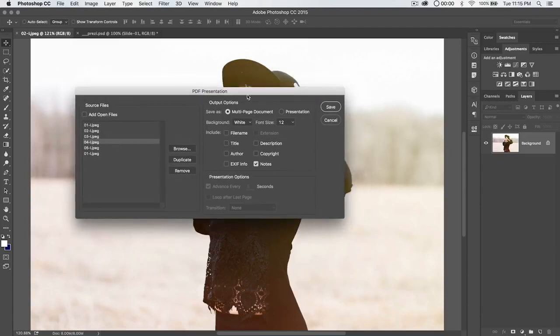Now the output options are kind of interesting. The first thing we have is an option to save either a multi-page document or a presentation. Now a multi-page document is just like a regular PDF. Background: white, gray, black, whatever you like. Font size: underneath each image or document that you export, you can choose to show the file name or the title of the document or the author or some EXIF info, copyright, description, etc. The font size has to do with this included information. So we can just throw file name in there, and if you include file name, you can choose to include the extension or not. I'm going to go with not. In fact, background, I'm going to go with gray here.